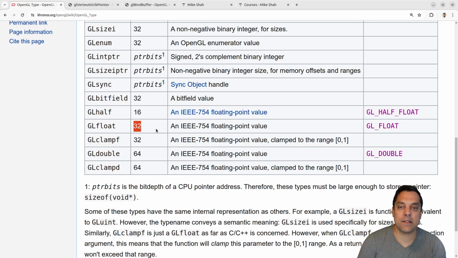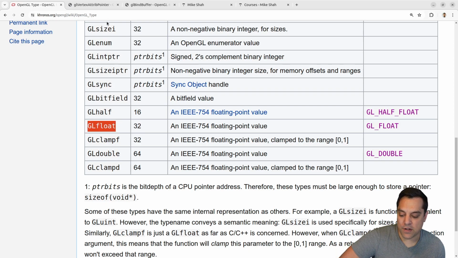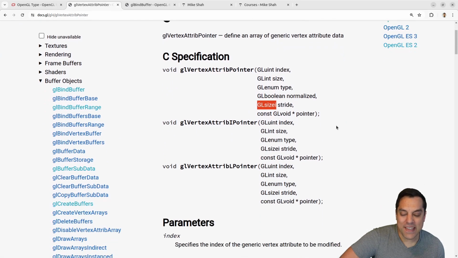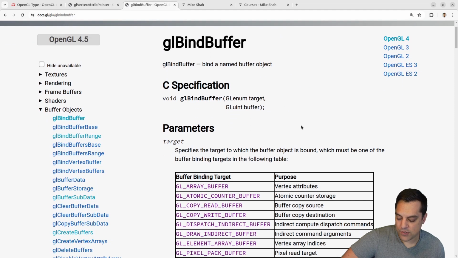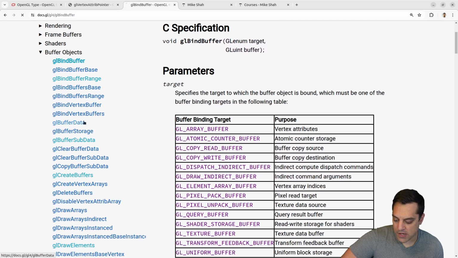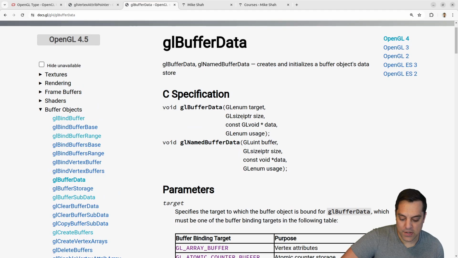So maybe later on in history, we'll get floats that are by default 64 bits, and then have to use a half float or whatever on some architecture that's 32 bits. It doesn't matter. All you need to know is that we have this GLfloat here. Now, if you look at just a little bit of a hint here on how to try to avoid this thing, like glVertexAttribPointer, okay, it's asking for GLsizei. Let's do glBufferData here. Okay, so it's also looking for a size here, GLsizeiptr here.